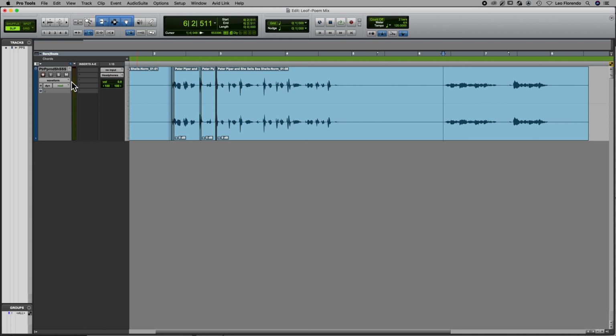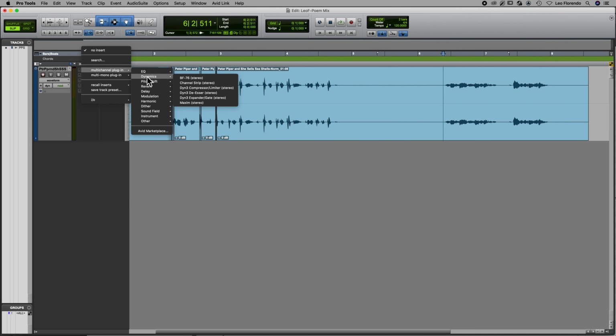For this, what I'm going to do is put in a plugin here that will affect everything on this track. So I'm going to include the first drop down right here. Click on it and choose a multi-channel plugin. It's multi-channel because this is a stereo track. I have a top left and a right channel. So multi-channel plugin. And I'm going to choose dynamics. And I'm going to use the Dyne 3 de-esser.